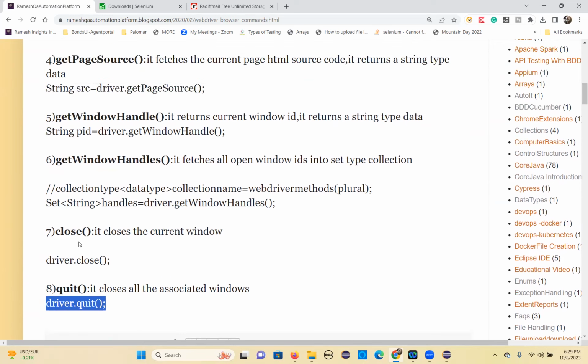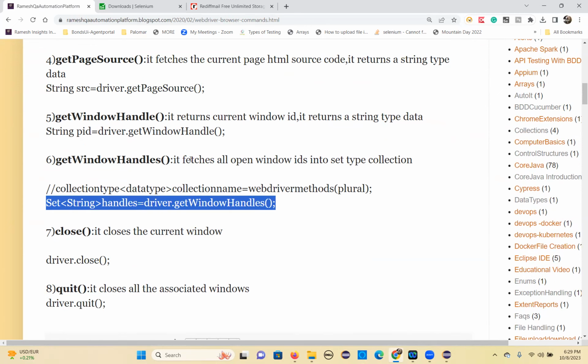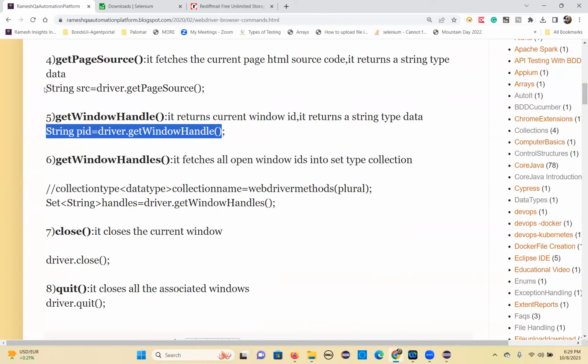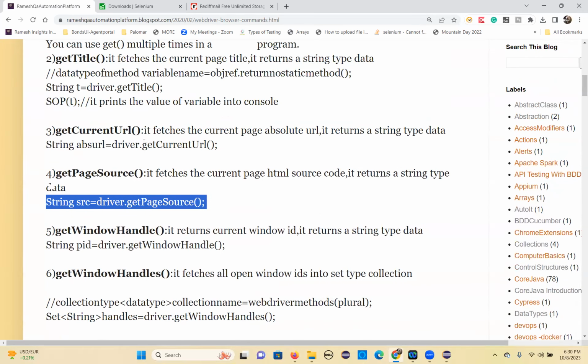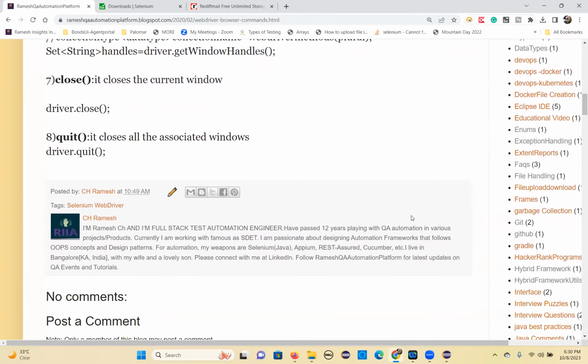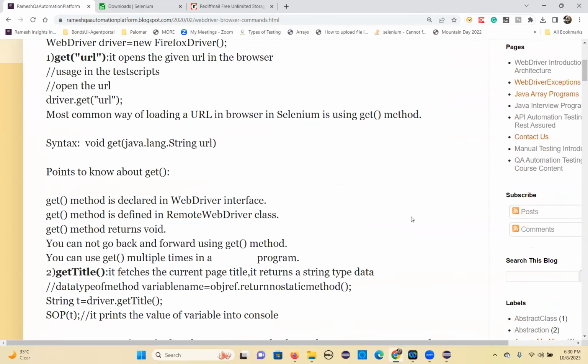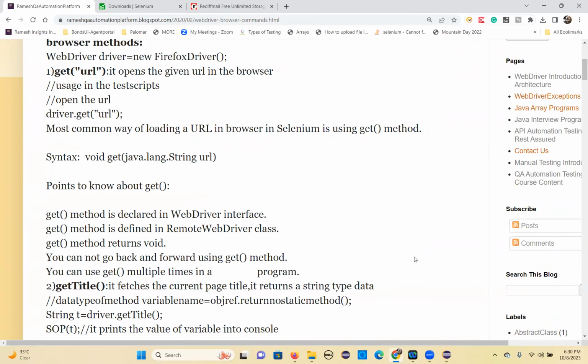Please go through this with the syntaxes. If you know these syntaxes, you can easily write the code. So read this, practice, and come back. Tomorrow we'll discuss a few more methods. Okay, any questions?